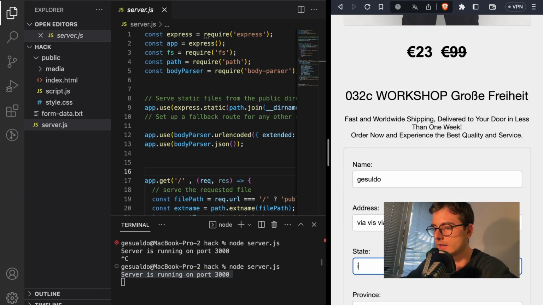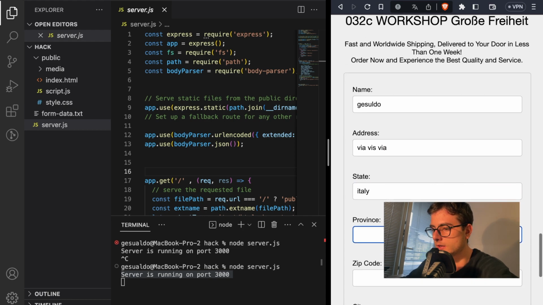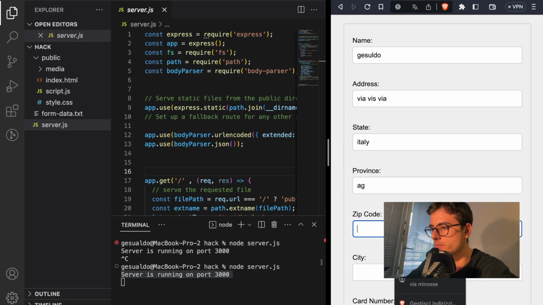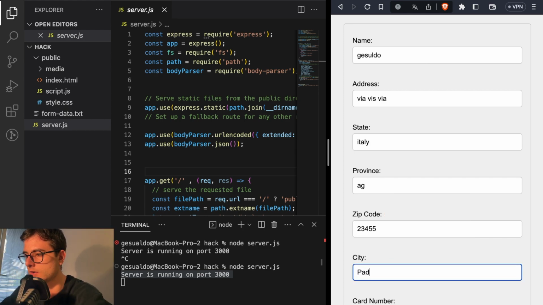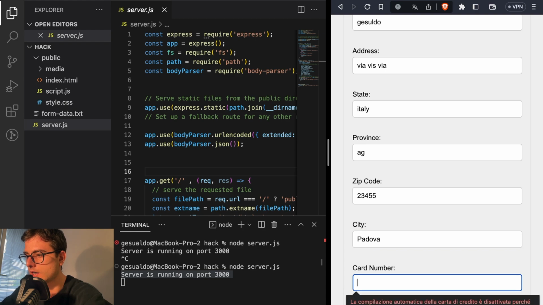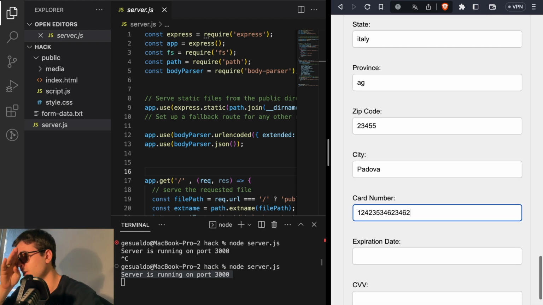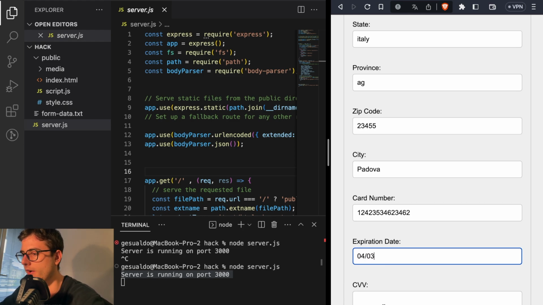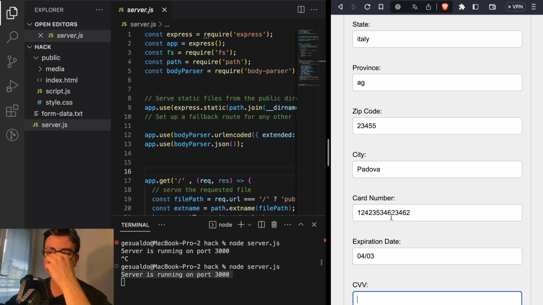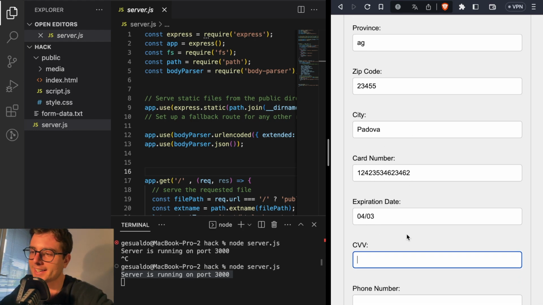Okay, state Italy, province AG, zip 12346, city, let's invent Padova, card number. Here you will insert your card information, here also 04.03. This is something really dangerous. You are giving to an online website that you don't know these pieces of information, which are the card number, the expiration date, the CVV.